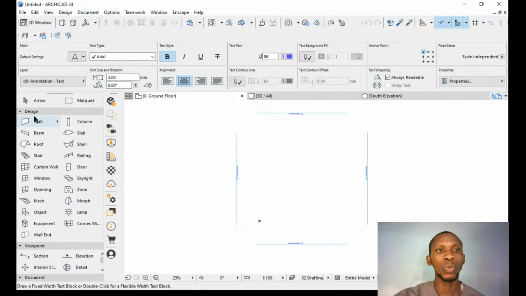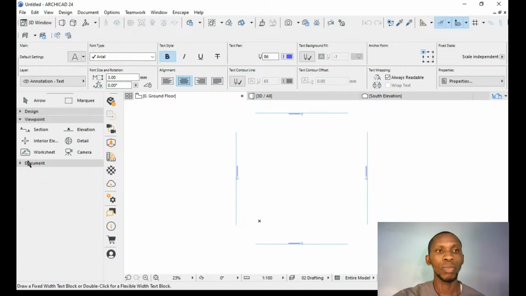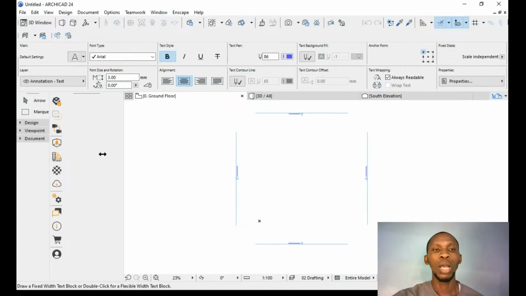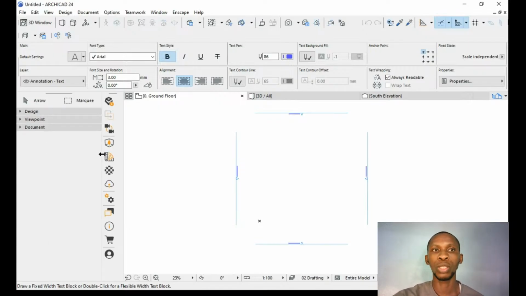On this toolbar we have three layers. Let me click on this. I've collapsed all of them to make it smaller, but you can collapse this and make it much smaller. I just chose to make it a little bigger because I like how it looks. Now we have number one, design, viewpoint, and document. I'll come back to this particular aspect later on, so let me just leave it like that for now.